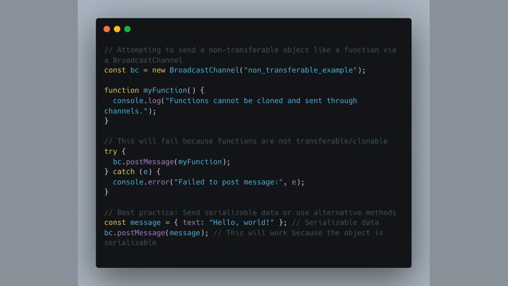Hey, ever tried sending a function through a broadcast channel? Spoiler. It won't work. Functions, files, blobs can't be cloned and sent over like other data. It's like trying to text a pizza to a friend. Technology's just not there yet. Check out this code where I tried to post a function, and yep, it crashed. Lesson learned. Stick to sending simple, serializable objects. Objects that play nice with JSON.stringify are your best bets for a smooth message passing experience.